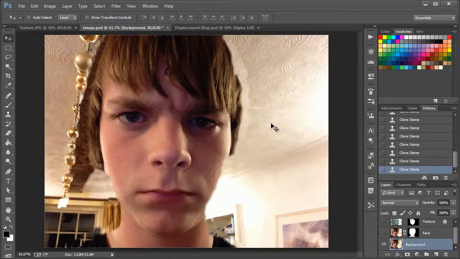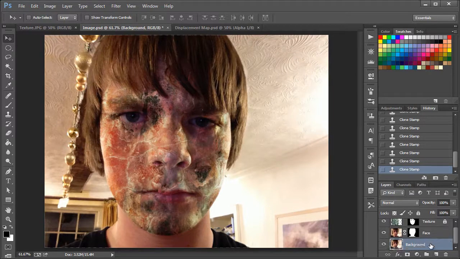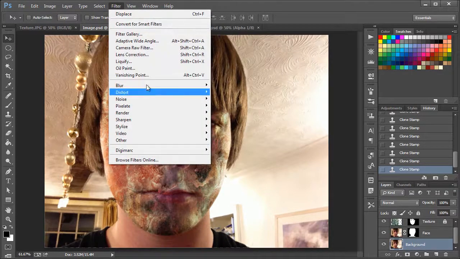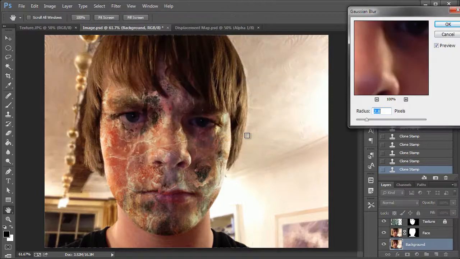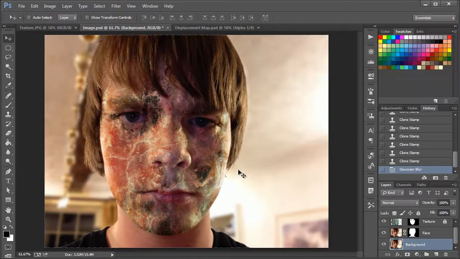There we go. Now it looks kind of weird if you turn back on the face, but that doesn't matter because it's already blurred out. So turn these two back on. Background, Filter, Blur, Gaussian Blur. And let's blur it out maybe 5 or 6 pixels. And that looks already a lot better. See? It really makes the foreground stand out.